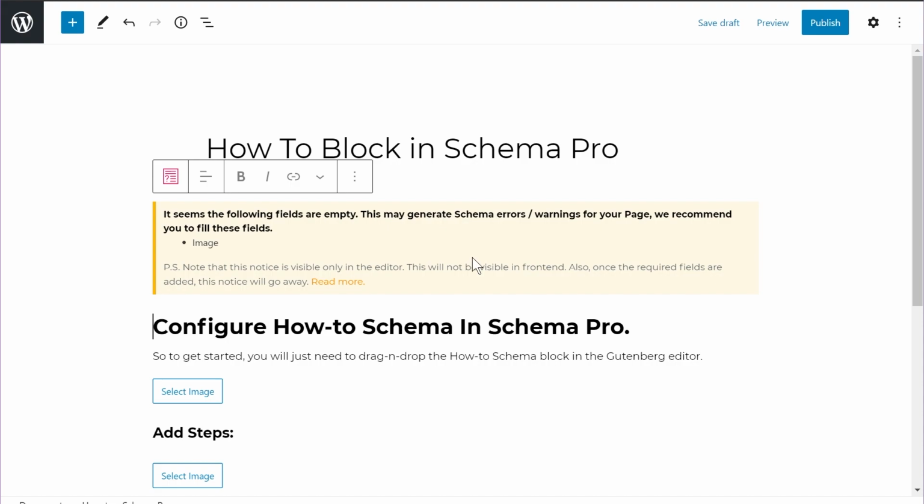So this notice does the same job. It tells you the fields that you need to add to have valid schema on your pages and posts, and it will disappear once you add the required fields. Also, this notice block is only visible in the editor. It will not be visible in the front end. It's also mentioned here. PS, notice that this notice is visible only in the editor. This will not be visible in the front end. Also, once the required fields are added, this notice will go away.